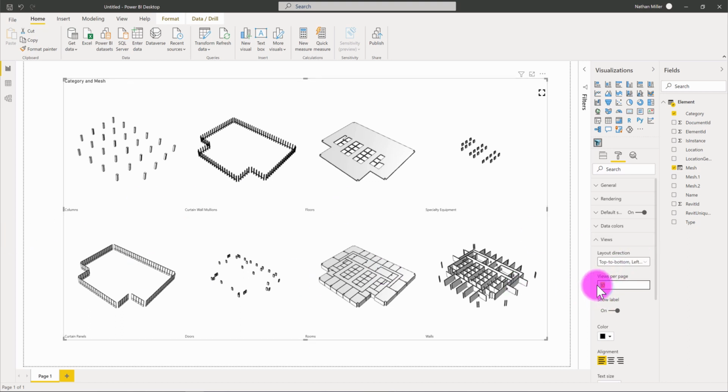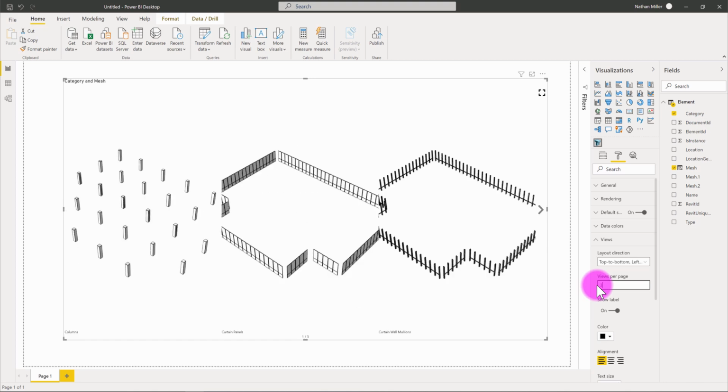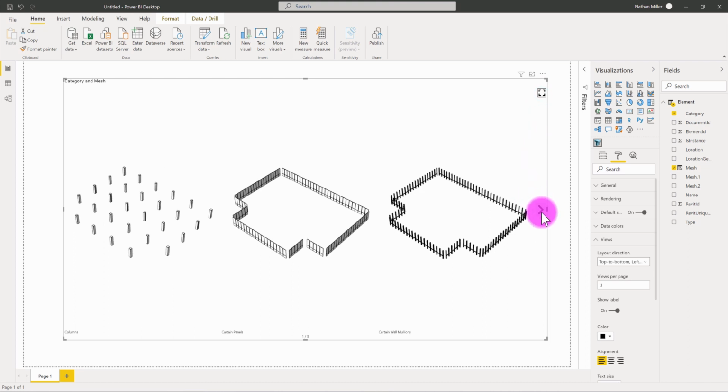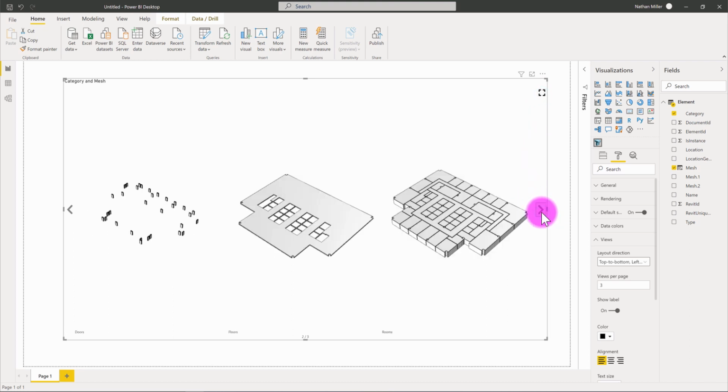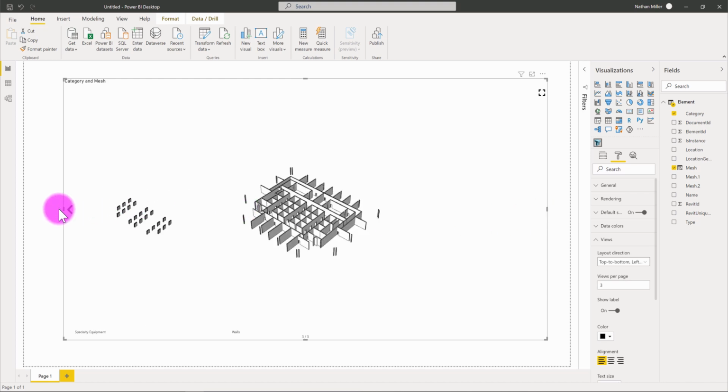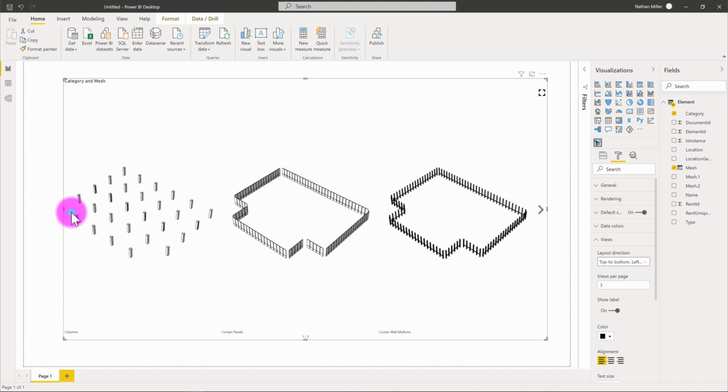But if I wanted to say, well, show me 3 per page, it will isolate just 3 of them, and then we have this kind of pagination control. So if I wanted to scroll over and see the next set of 3 or the next set of objects, I can do that. So that could be a useful way to organize your dashboard.